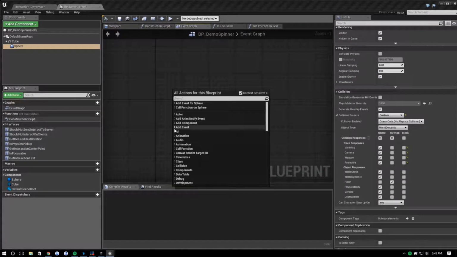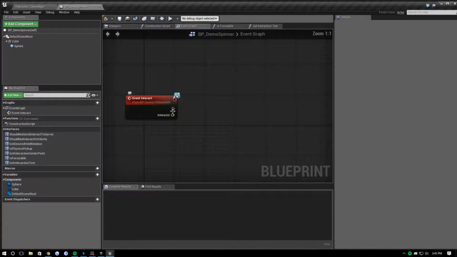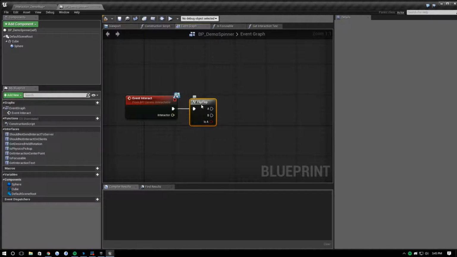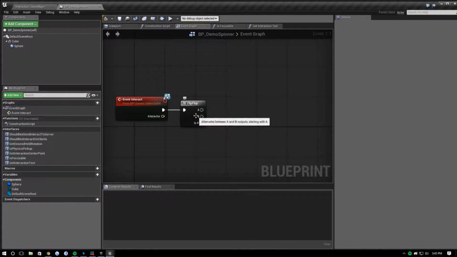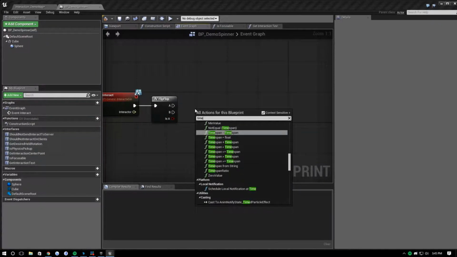I'm going to add an event here, event interact, and I'm going to add a flip-flop node, which simply means the first time this runs, it's going to run A, otherwise it's going to run B. Now to animate this cube, I'm going to animate it with a simple timeline.